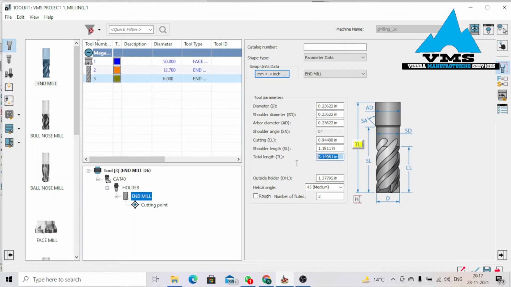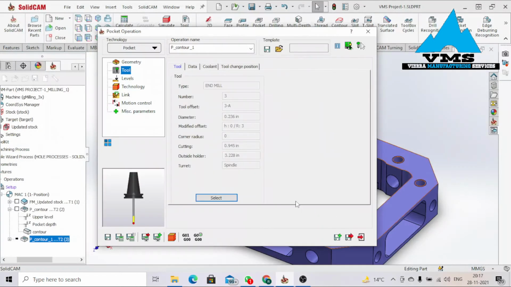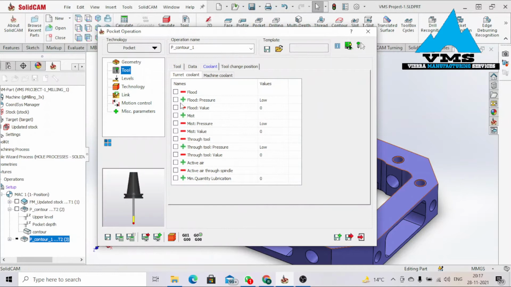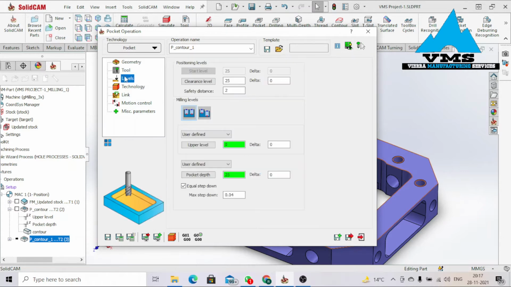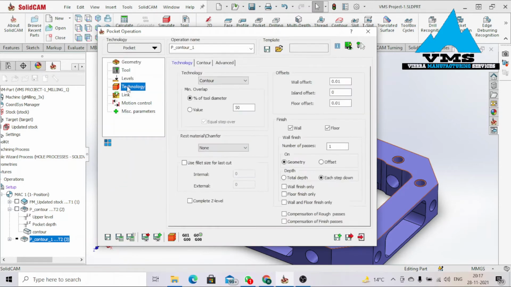Okay, the length, let's say 5. Number of flutes, 2 is okay. Okay, all fine. Okay, coolant, you have to turn on the coolant. Okay, good. Data fine, all fine. Levels, same level, remains unchanged. Step down, same. Technology, so here's the magic here.